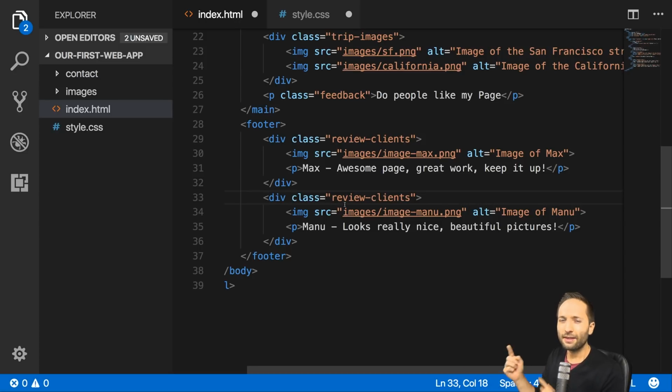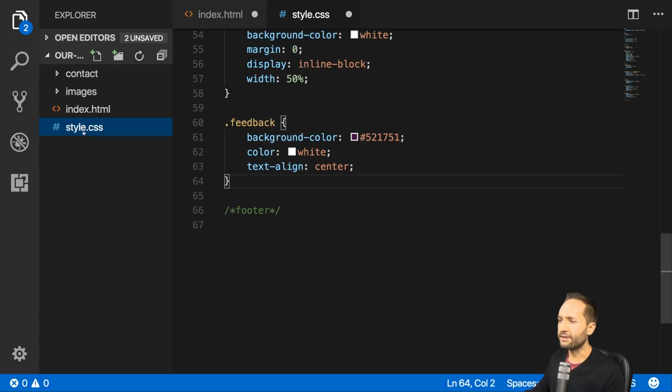Equal classes can be applied to different elements. That's not an issue. That can be done easily in CSS and is also a big help when you work on bigger websites. The important thing is that IDs, which is also an attribute you can add to an element, can only be applied once. That's really important. But for classes, working like this is possible and easy to do. Now we have that class review-clients, and now we have to go to our CSS file, of course, and add that class right here.